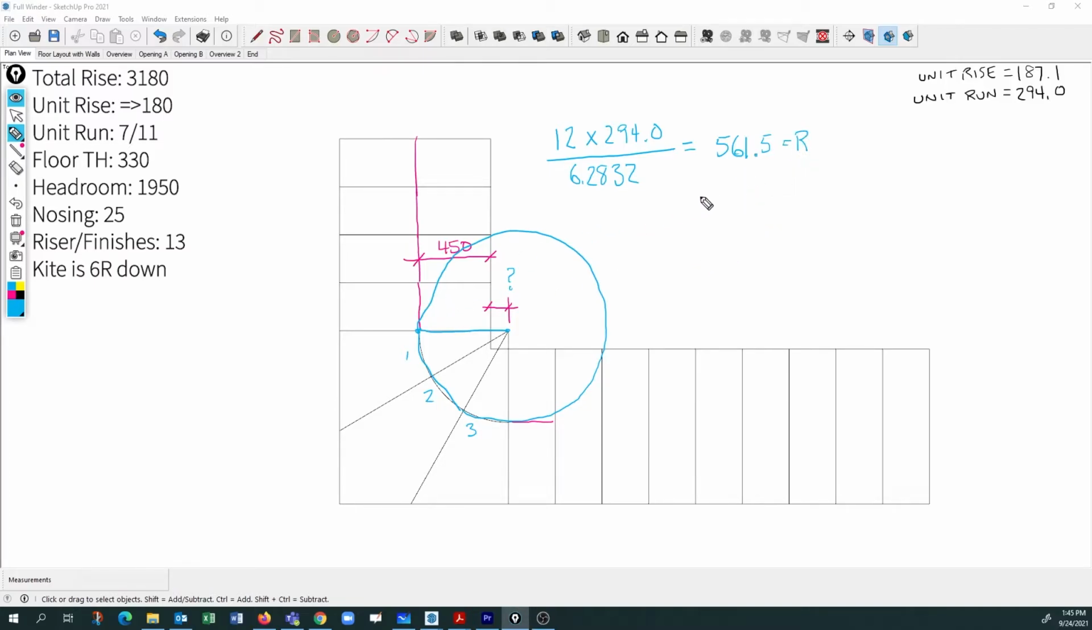So now all I have to do is subtract the 450, 561.5 minus 450, and that will give me the offset of the layout point. And this is equal to 111.5. And I'll take note of that.